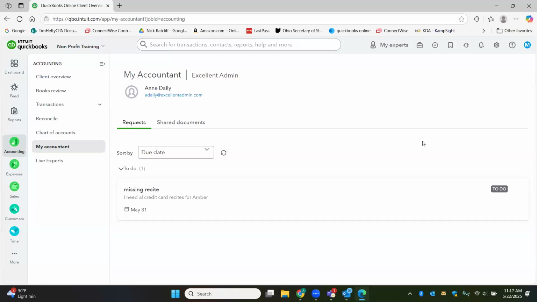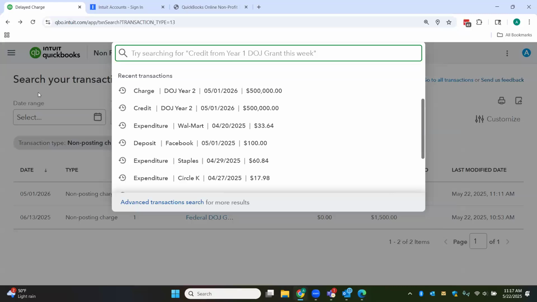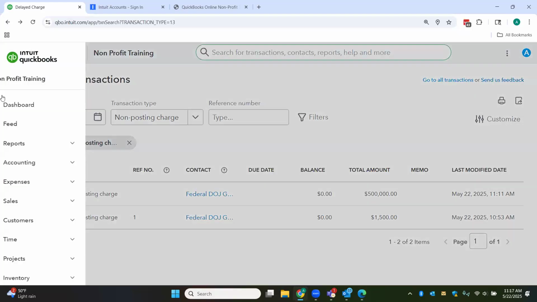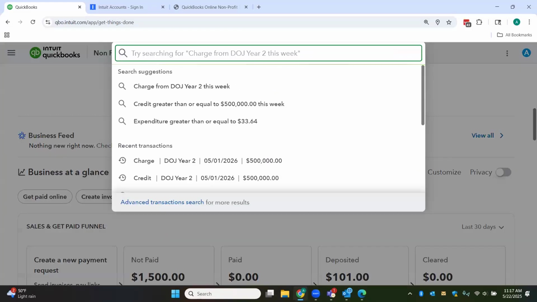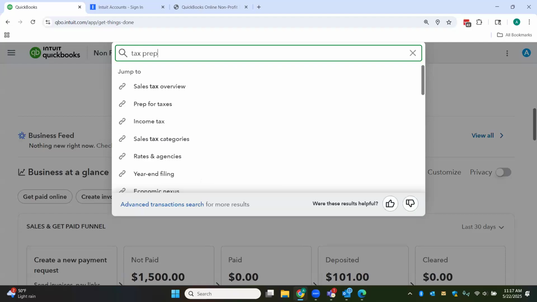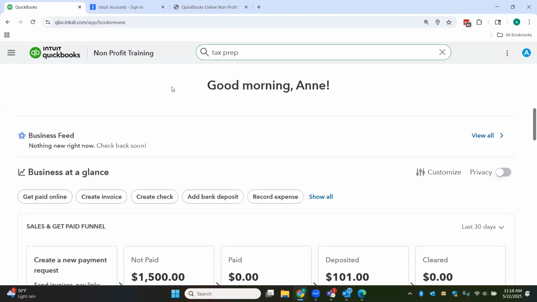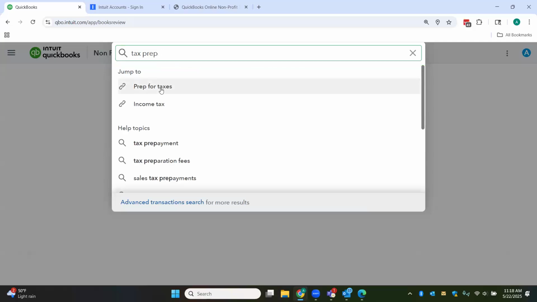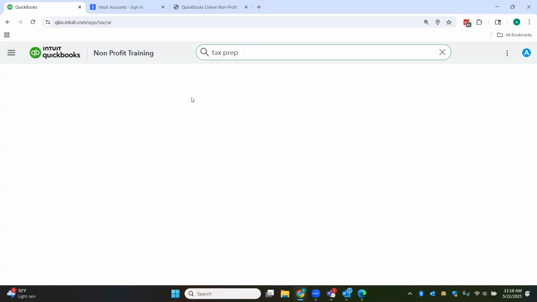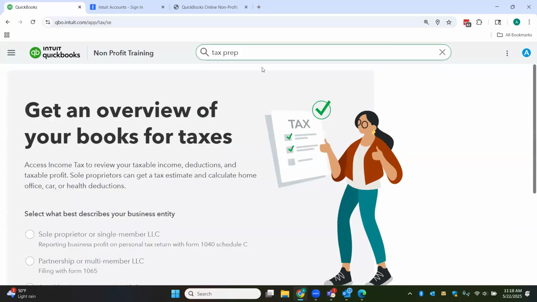So let's click back over to the main view here. Let me get out of where we are. Let's go back to our dashboard because we try to start everything kind of at our dashboard, okay? And we want to type in tax prep in our search bar, okay? Prep for taxes. And QuickBooks is loading. All right, let's see about the income tax. Nope. There we go.